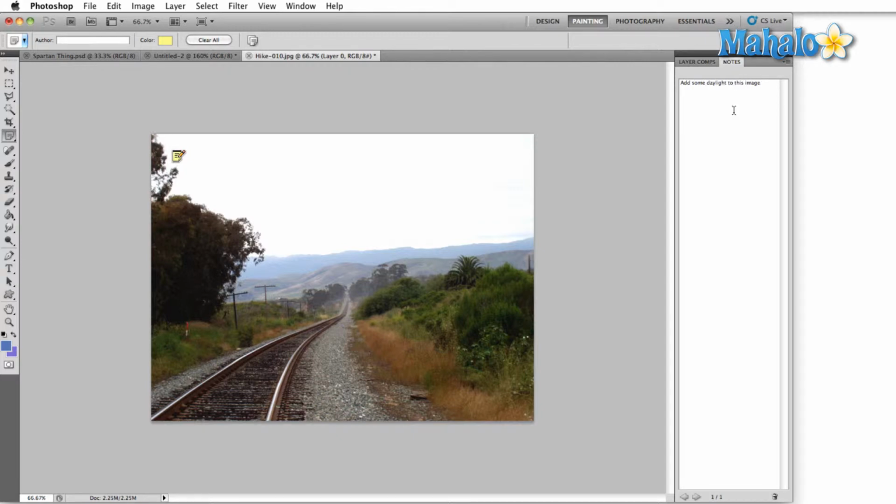This is helpful if you know that you're going to come back to an image several months later after you've forgotten a lot of how you designed the image, or if you're working in a professional environment with a team, and you're passing a design around from person to person. You can leave notes for each other with information pertaining to the image.